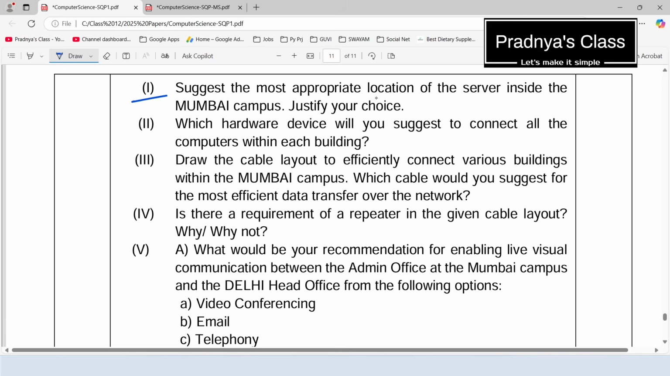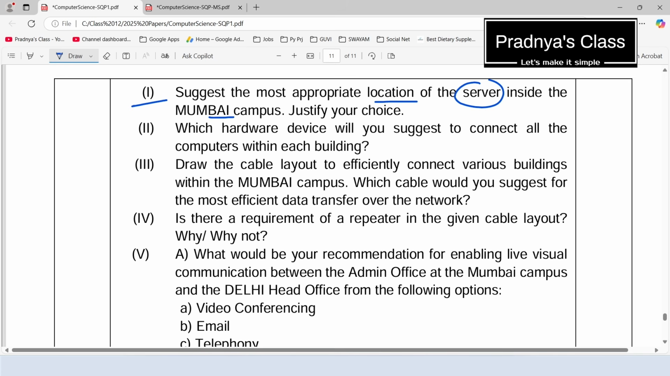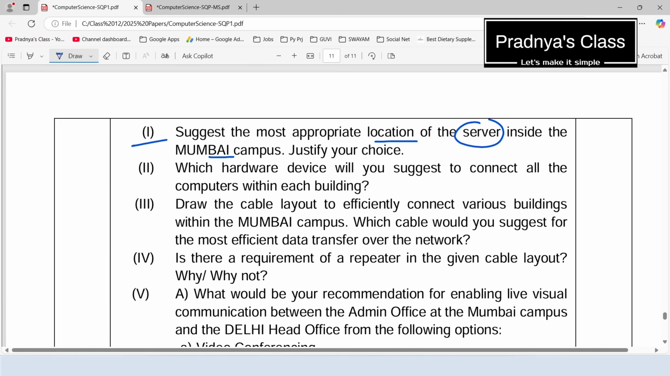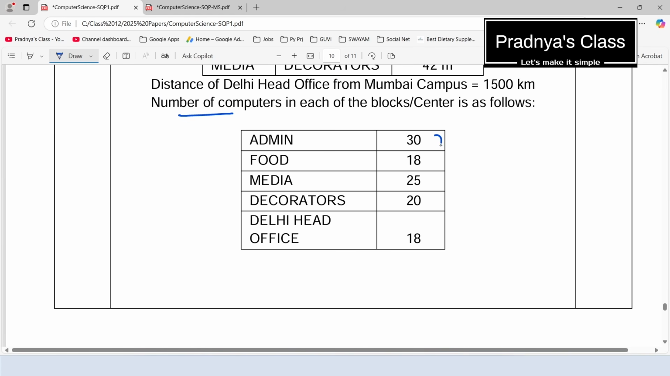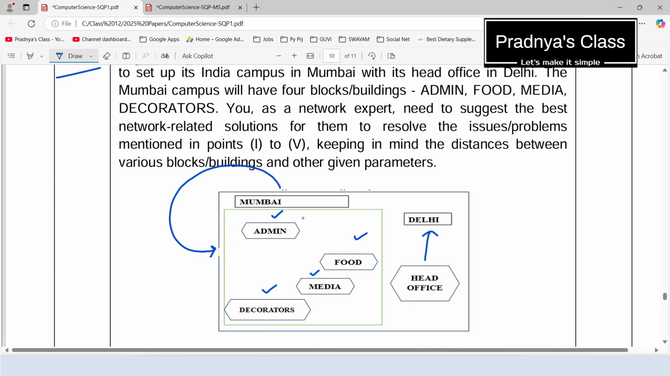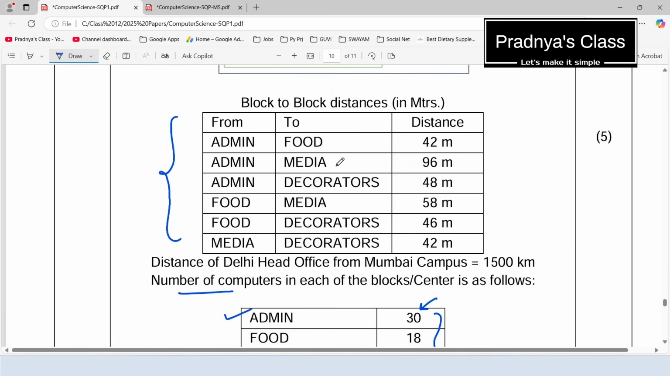Suggest the most important location of the server inside the Mumbai campus. When we want to decide which block will be the server, then we should check the number of computers. Out of this, we can see that the admin block has the maximum number of computers. So it will be the server. So look at the blocks in the Mumbai campus. Admin block will act as a server because it has more number of computers. Alright, let's move ahead and check the second question now.